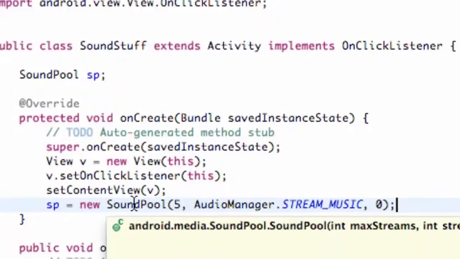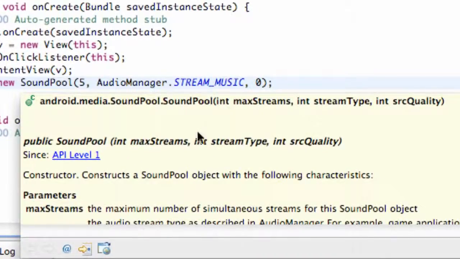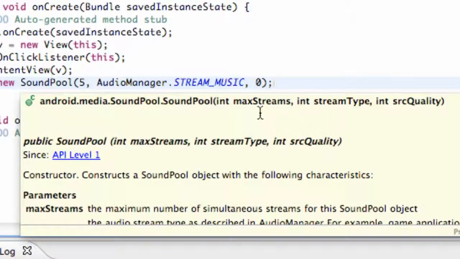Now if I hover over here, you can see it takes in three parameters. Max streams says how many sounds we're going to allow to be playing at the same time. So we're going to allow up to 5 explosions. This clip is probably half a second, a third of a second, I don't know. It's really short, so if there are 5 explosions, that's probably quite a bit. But we don't want billions of sounds going all at once. It handles how many streams you can have. So we're going to allow 5.